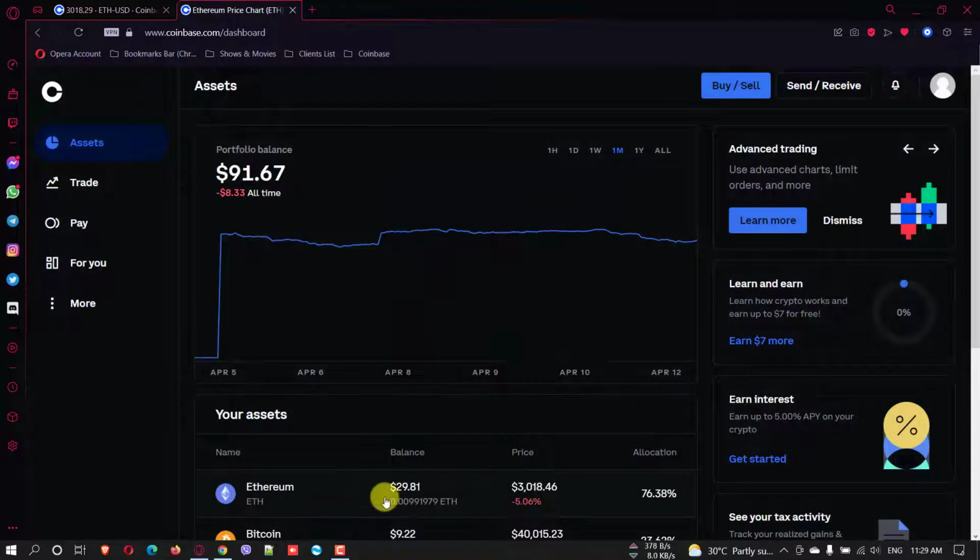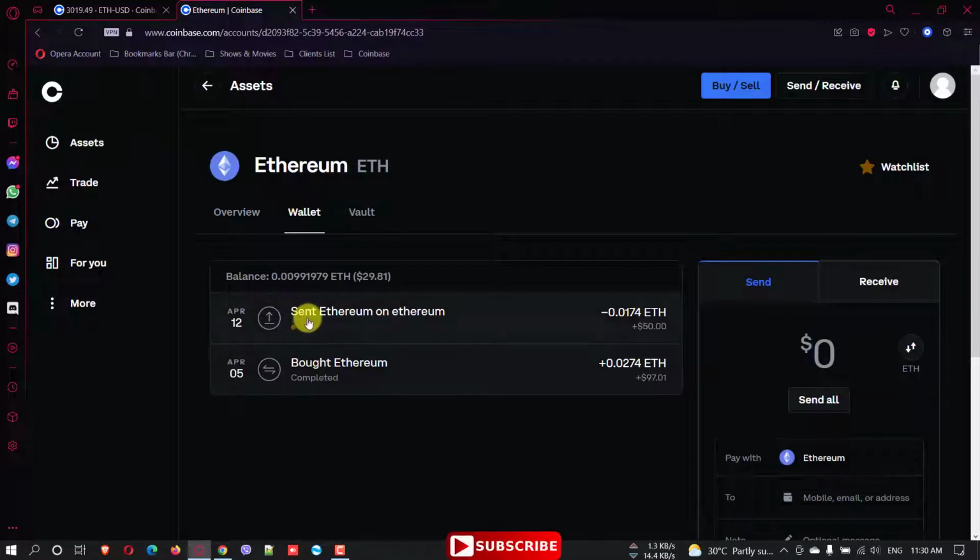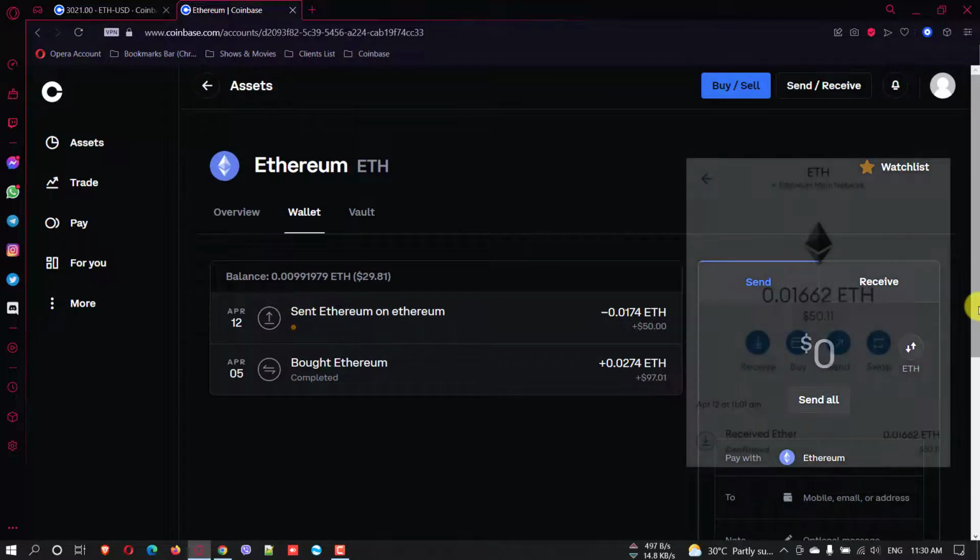At the moment you can see we have only 29 US dollars worth of Ethereum. If I click on Ethereum specifically and I go to the wallet, here I will see the transactions. Here this is the amount of Ethereum which I sent to my MetaMask wallet. Alright, I just received a notification on my mobile. Yeah, here it is, a screenshot, I just put it here.